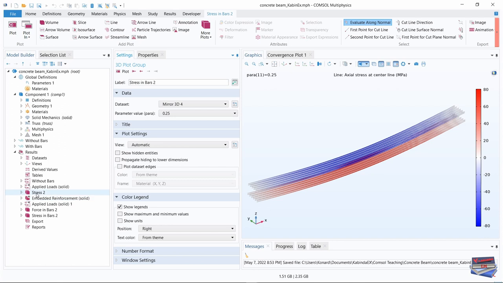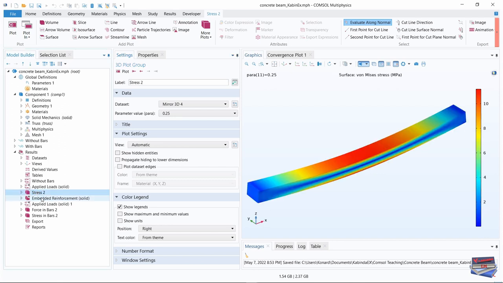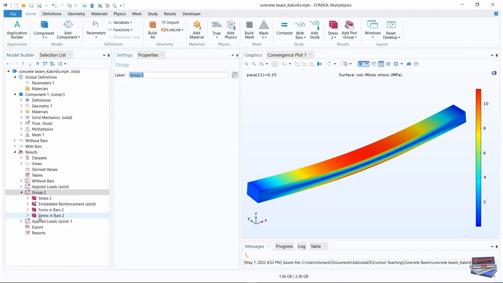And now let's select stress 2, use control, embedded reinforcement, and also select force in bars 2, stress in bars 2, and you can hit control G on your keyboard. And we have created our second group, and let's call that group with bars. Okay, so in the label, let's call this with bars. Okay, and now we can close that.